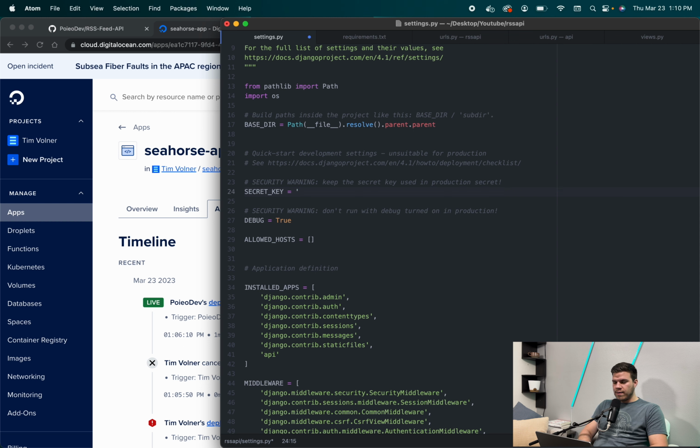So we're going to do a os.getenv, and we're going to get the secret key from environment, and then debug equals os.